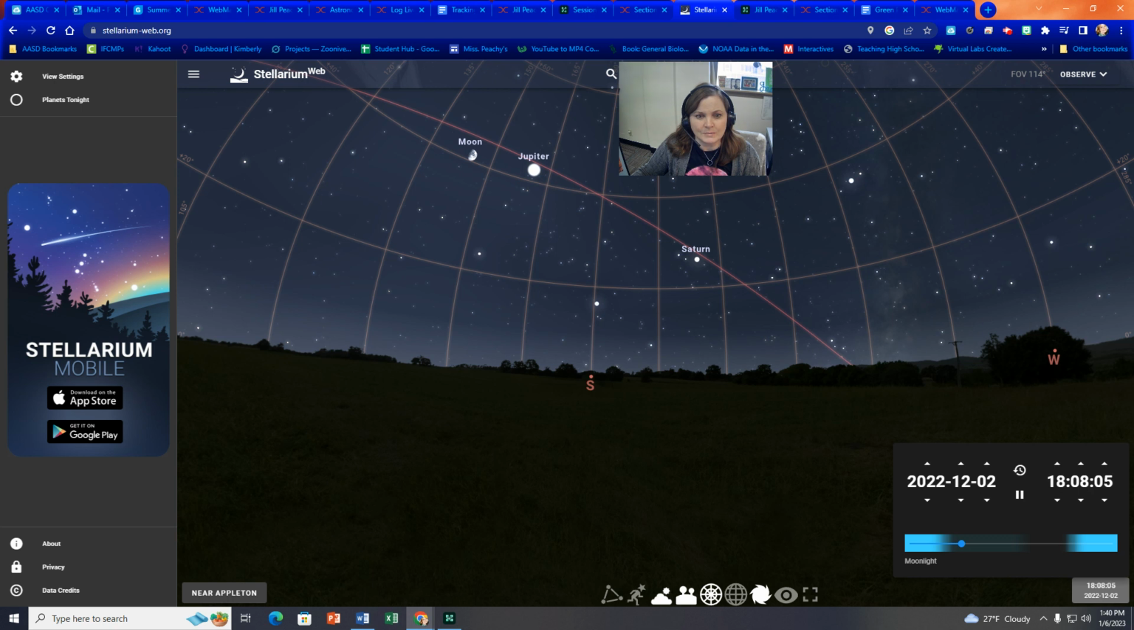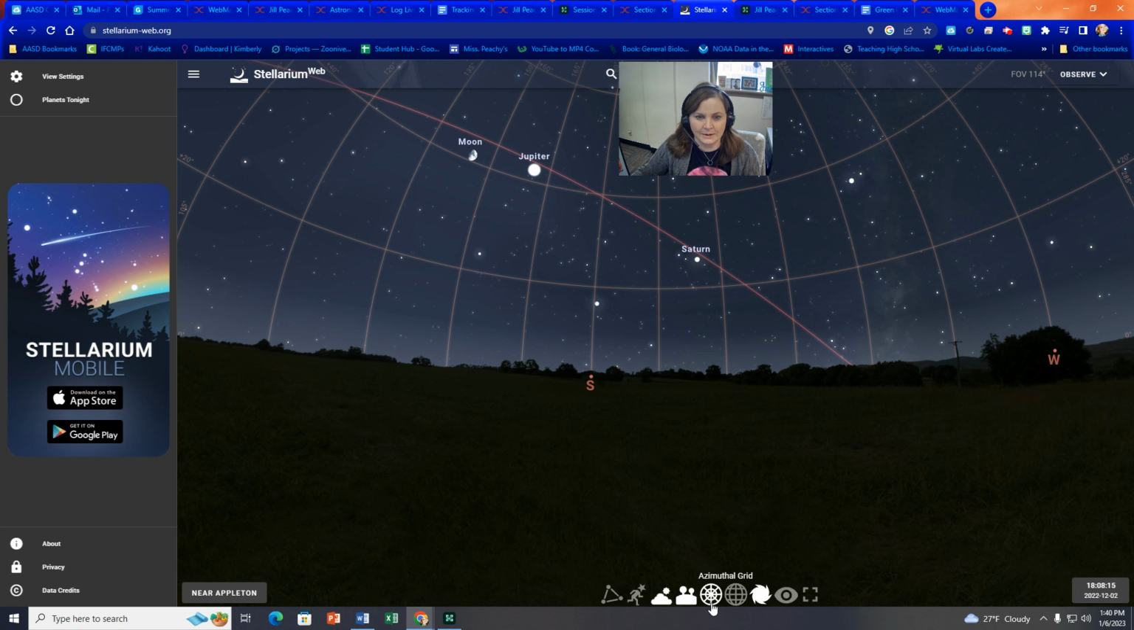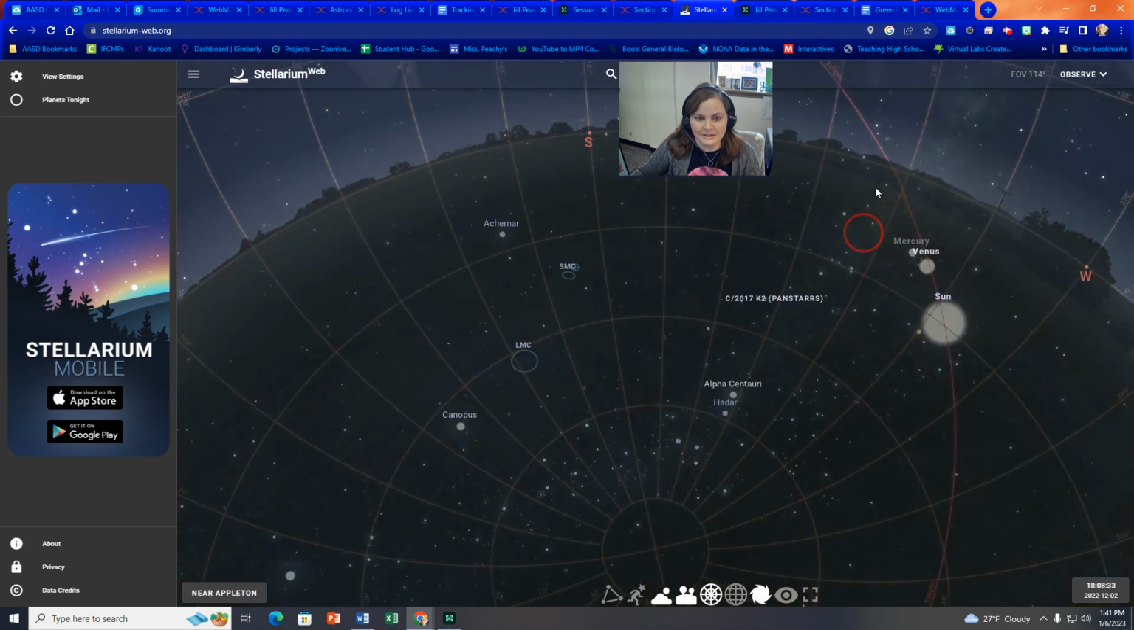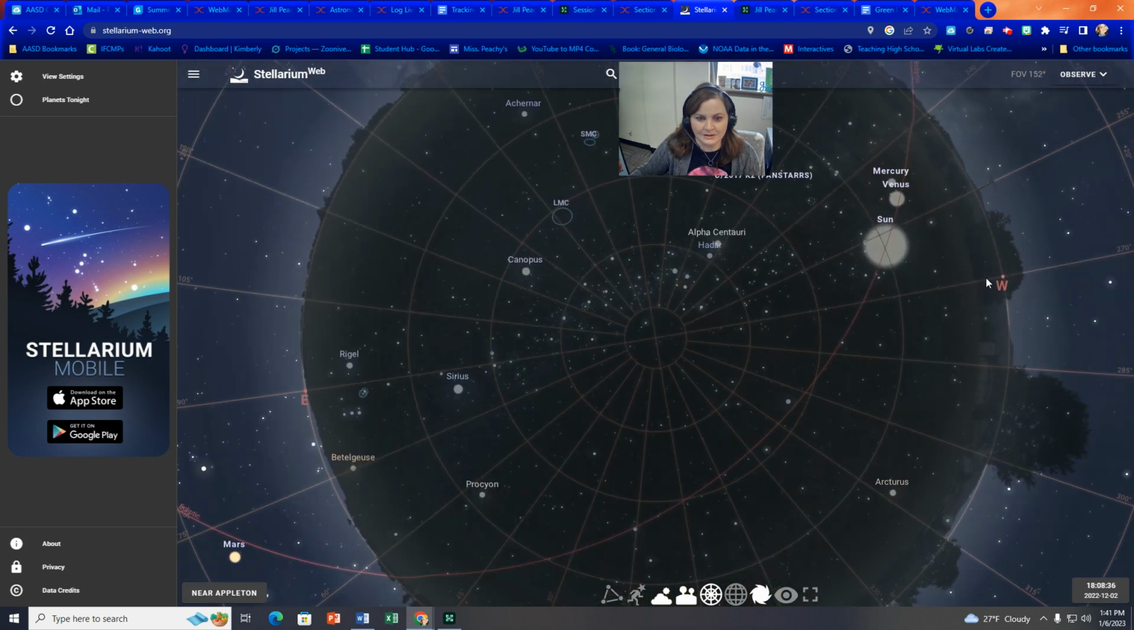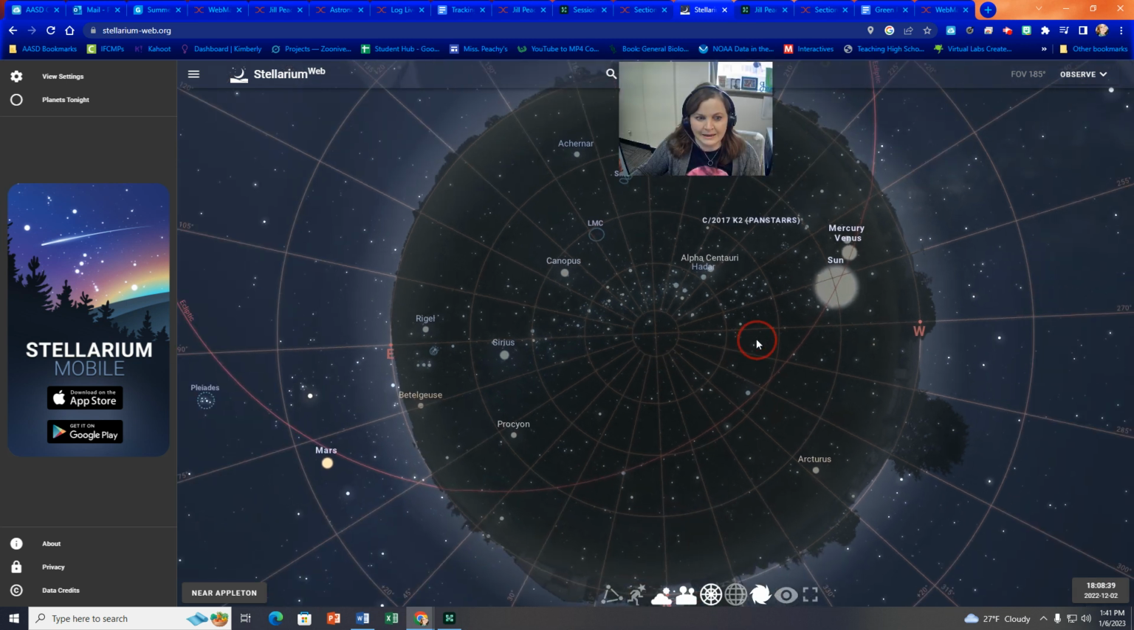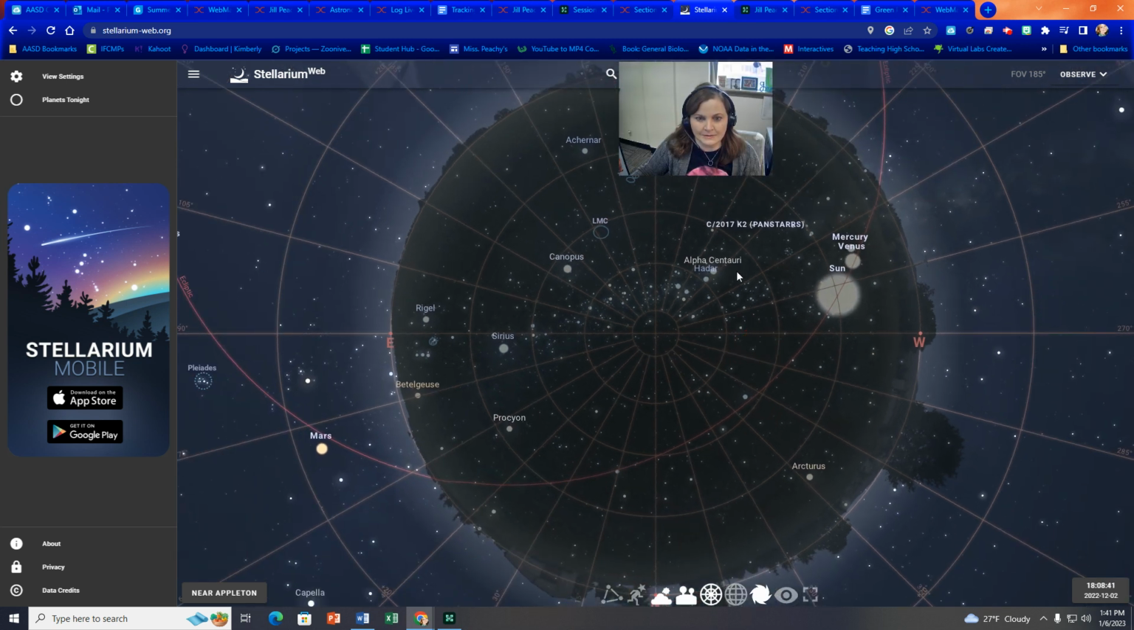And I'm going to track the position of, in this case, Saturn. So I have the coordinate system of azimuthal grid selected right now, and that allows me to see the coordinate system. And essentially, azimuth and altitude are kind of like longitude and latitude, but they are not a fixed coordinate system in the sky. So the azimuth is the distance around the sphere. So if you see here, the horizon makes up a sphere, a circle, right? And any circle is 360 degrees.